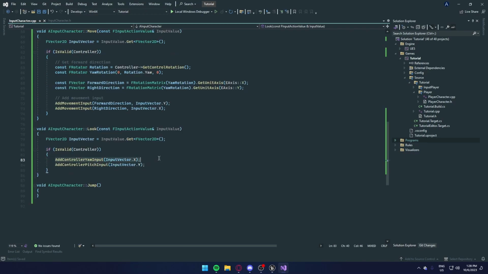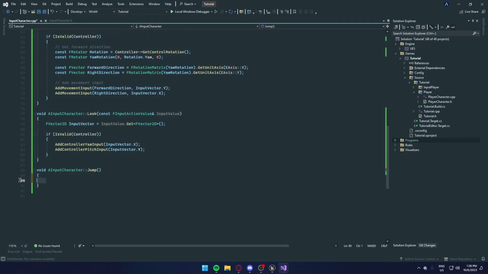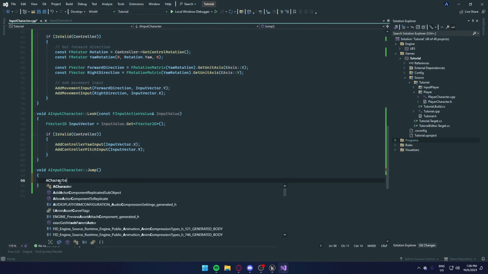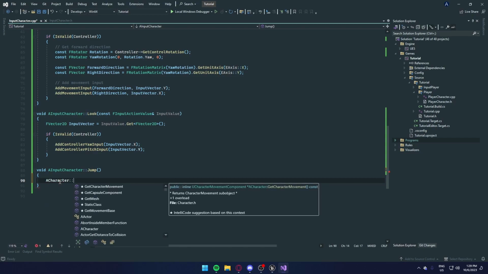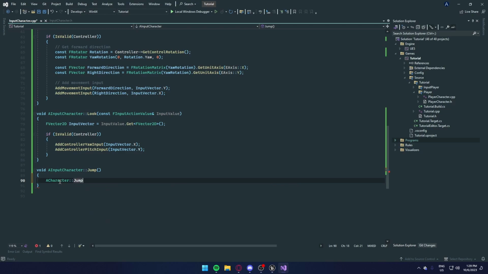If we're moving our controller or our mouse left and right, it will affect the yaw. If we move it up and down, it will affect the pitch. Finally, the easiest one of them all, jumping. It's already built in Unreal Engine. We're going to call a function inside the base character class, so ACharacter, 2 colons, and we just want to Jump.